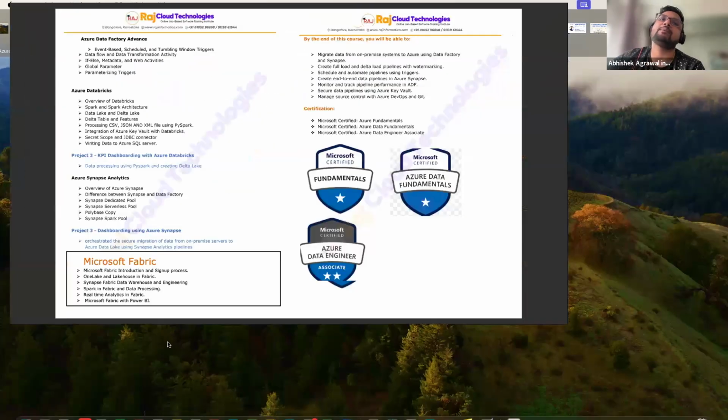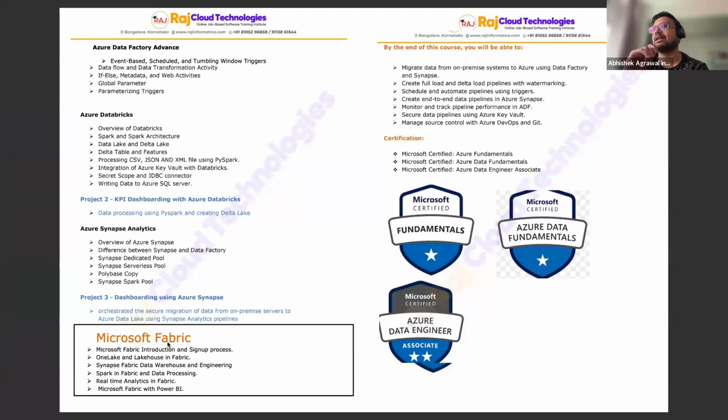And then we will learn about Fabric, right? We learn about everything, and then Fabric, which is basically lakehouse architecture, OneLake, Synapse Fabric warehouse, Spark in Fabric, real-time analytics in Fabric, and then Power BI with Fabric. All of that we will learn after that. So this is the course curriculum of all of this, right?